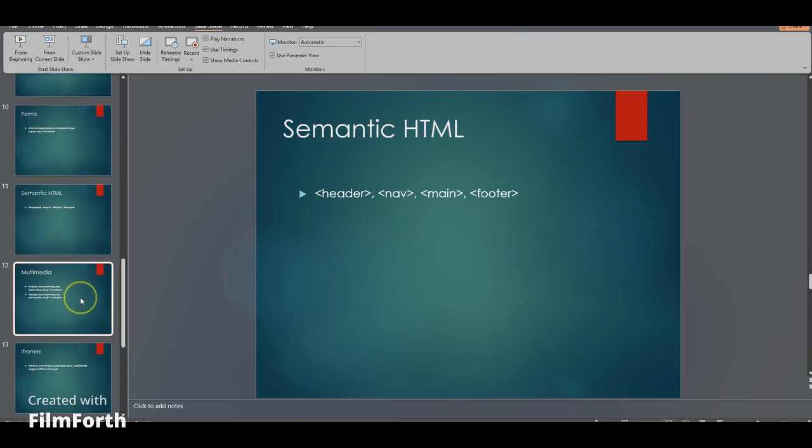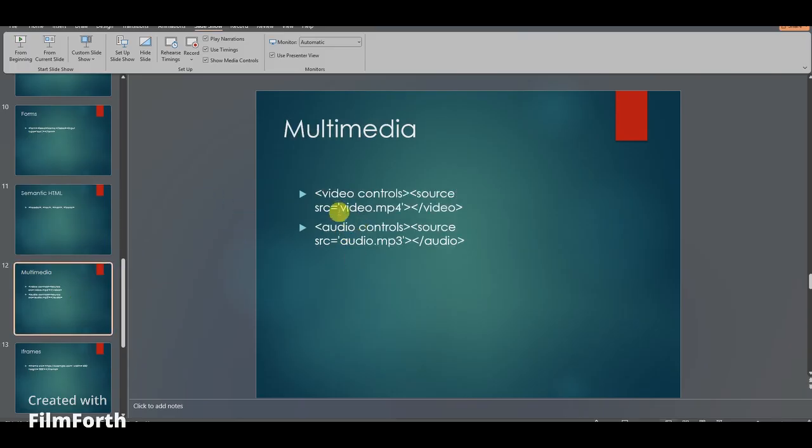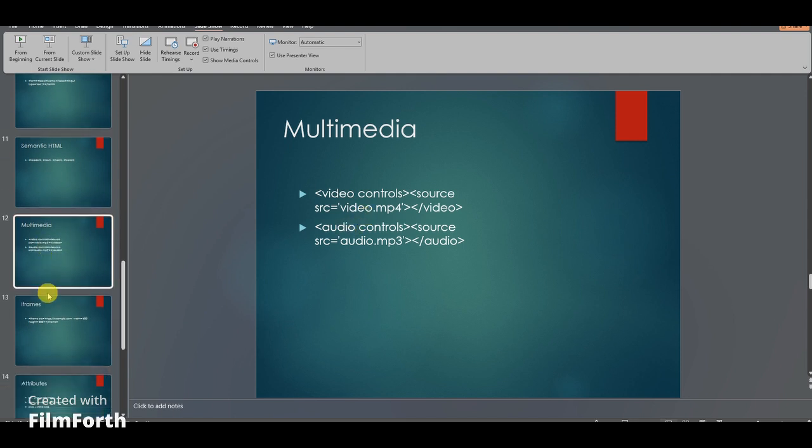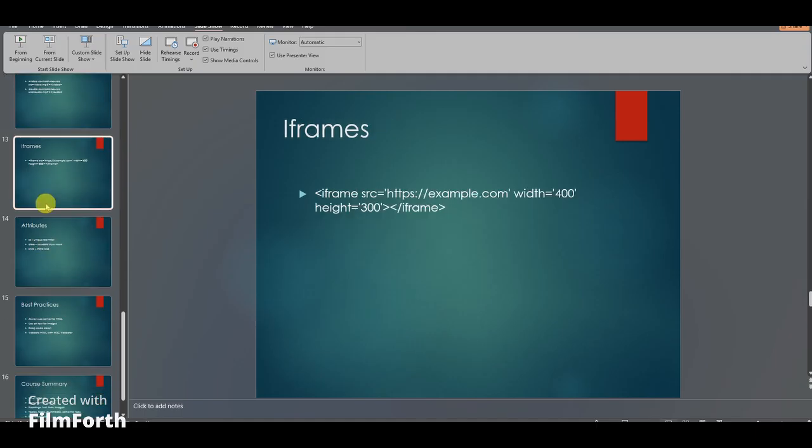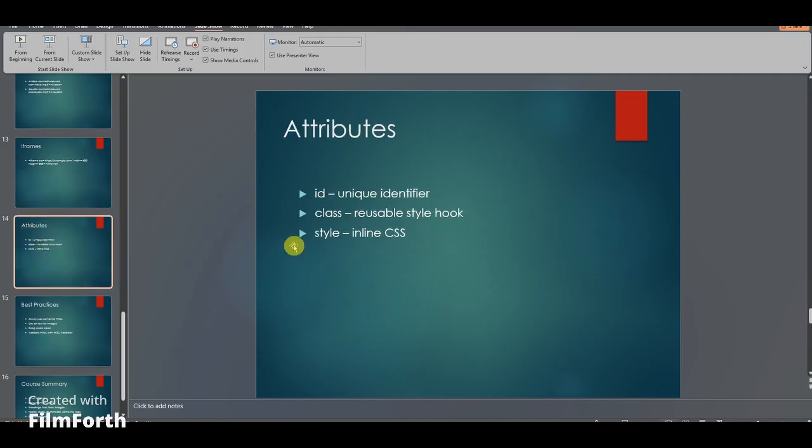This is for our multimedia where we have to put our video. You can see our video tag. You can see the open tag video and close tag. You have to put the source, just like the image, the same way as the audio. There's nothing big for this. This is for our iframe.